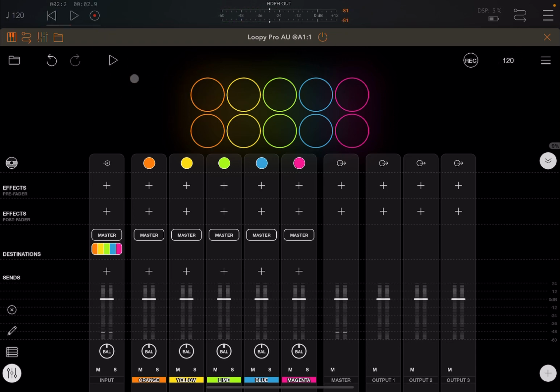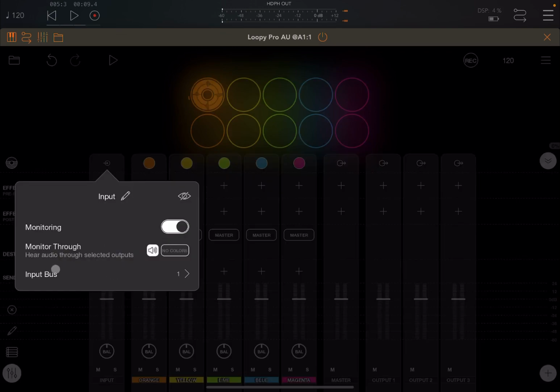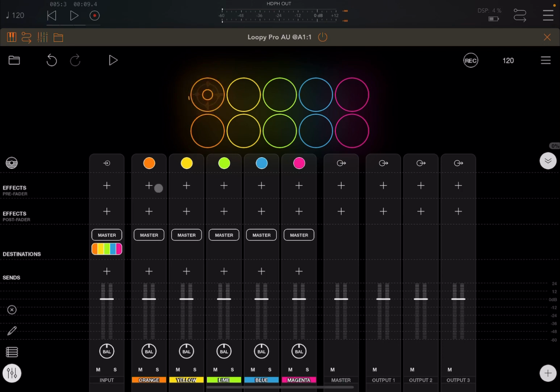And I should say, I'm going to record that bass drum. Okay, I have recorded that on the orange color. And as you can see, I'm using input bus number one.